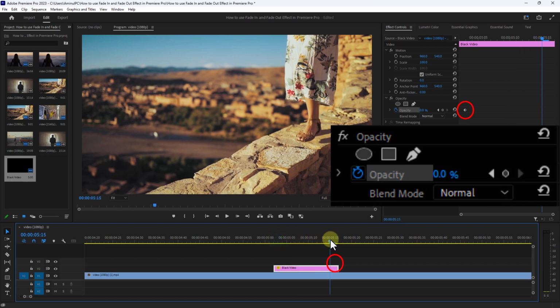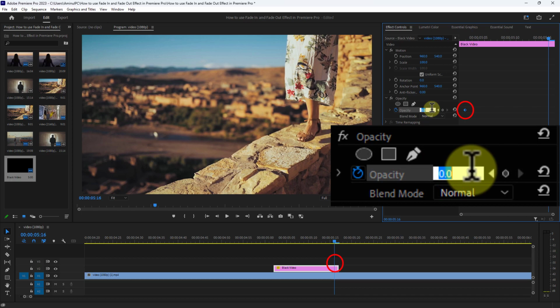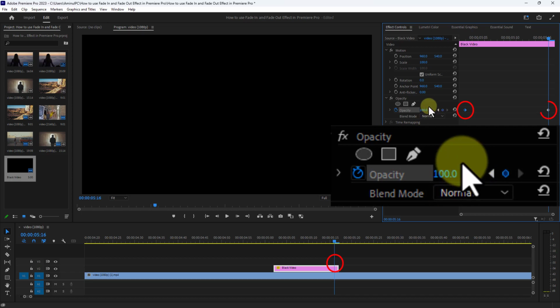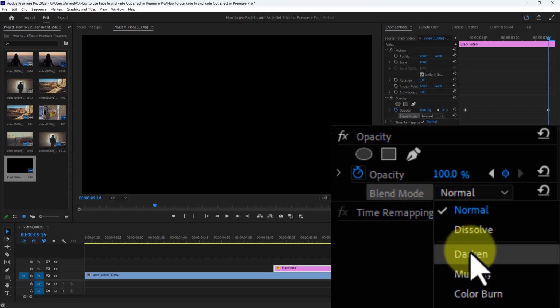Now go to the end of the black video. Increase the opacity to 100%. Another keyframe is created. Now click on Blend Mode. Click on Darken.